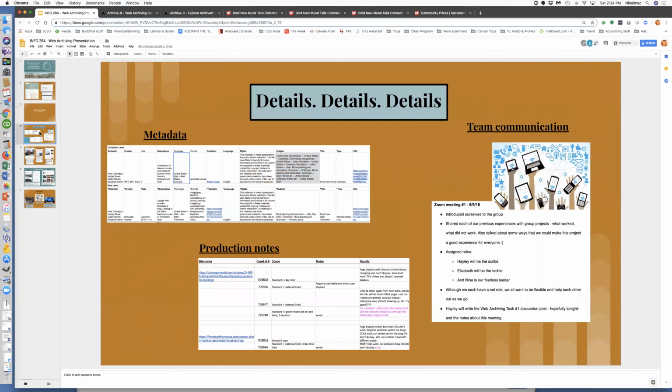Elizabeth? Thank you, Nina. As a team, we communicated primarily through email and held Zoom meetings throughout the project. We also created Google Docs to keep notes in so that everyone had access to different aspects of the project. Our metadata was created by following the guidelines for the project, so the only field that we needed to make a decision on was the subject field. We chose Library of Congress subject headings as our controlled vocabulary.